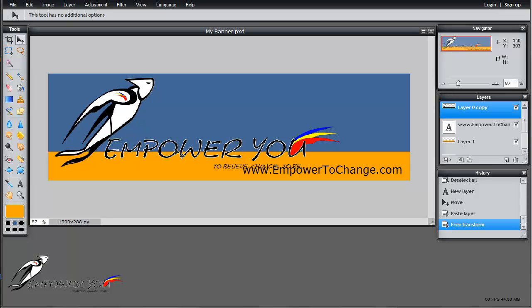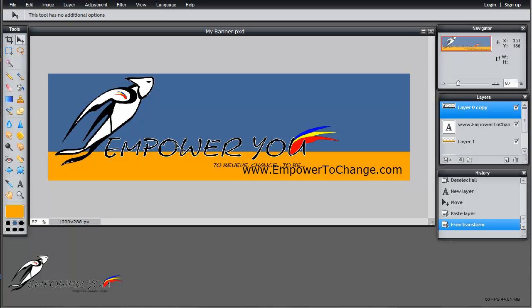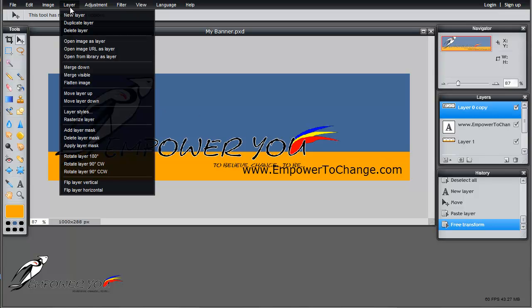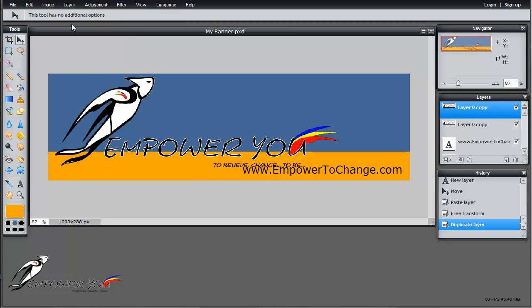Now we need to move just the title to the right and a little bit up. There are many ways to do this, but for this example, we will duplicate the layer and then just erase the portion that we don't want. From the menu, select Layer, Duplicate Layer. Notice the Layers panel. We now have a duplicate for the logo.